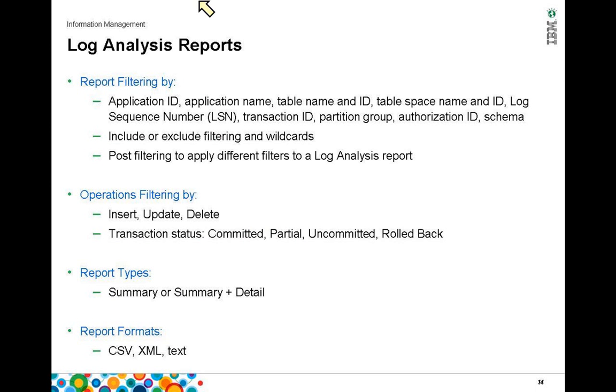On slide 14, these log analysis reports have very rich reporting and filtering capability. You can generate a report and filter by application ID, application name, table name and ID, table space name and ID, log sequence number, LSN, if you happen to have that, transaction ID, partition group, authorization ID, schema, etc.